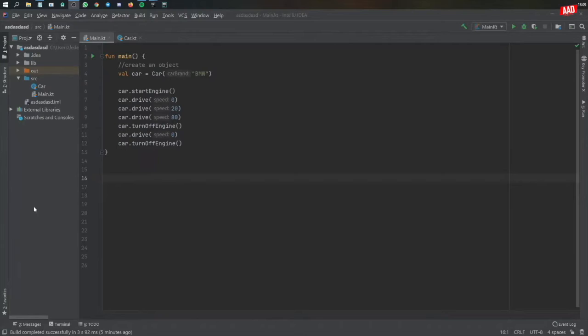In this Kotlin tutorial I'm going to be going over what classes and objects are and how to use them and how they simplify programming in object-oriented programming. So let's get started immediately.